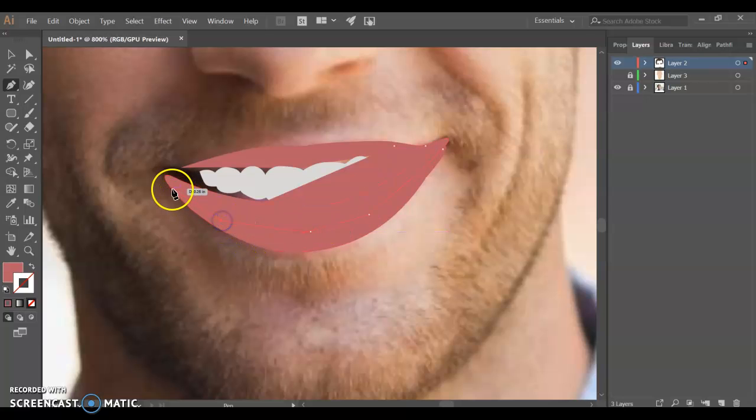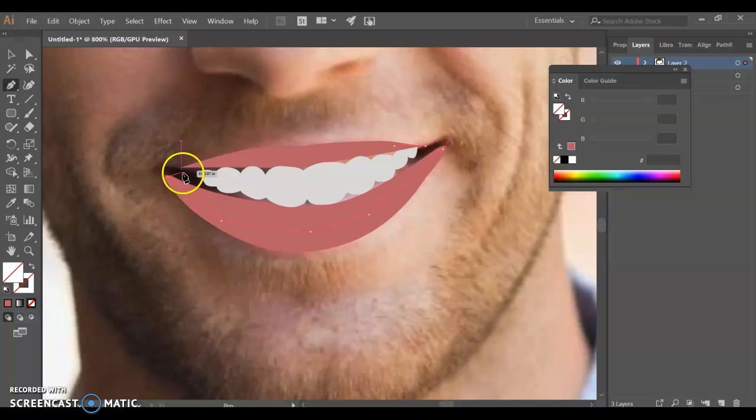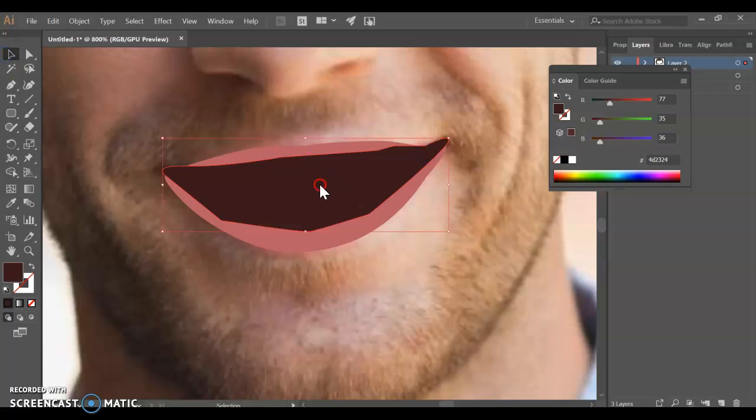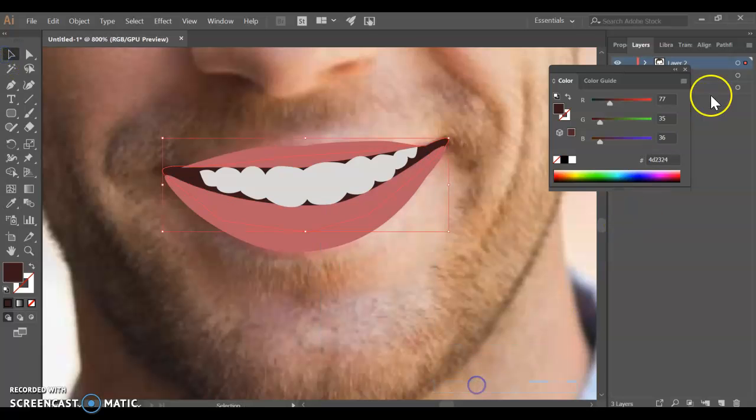So it doesn't really matter what it looks like within his lips because it's overlapping. But outside on these corners, it's important what it looks like, right? Because that's the part you're going to be able to see. So let's take a look, and let's make this dark. I'm going to send it to the back.